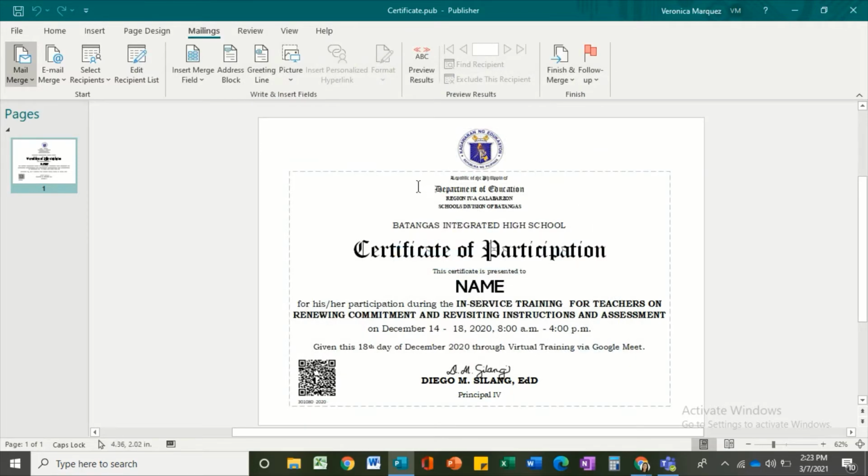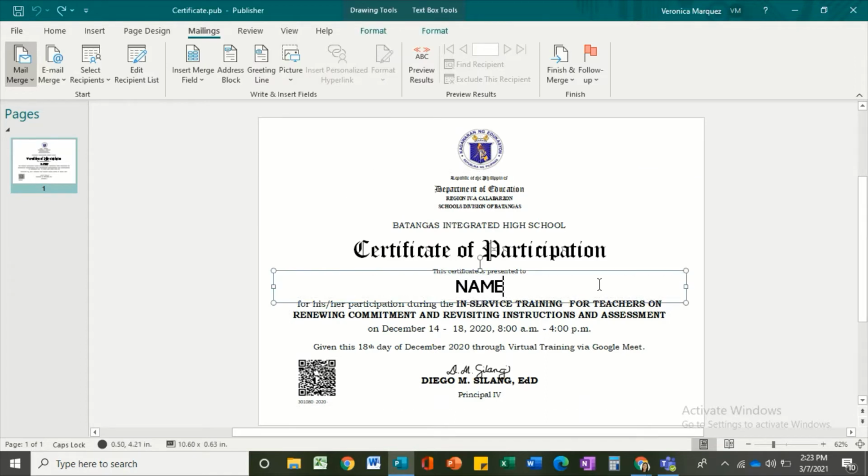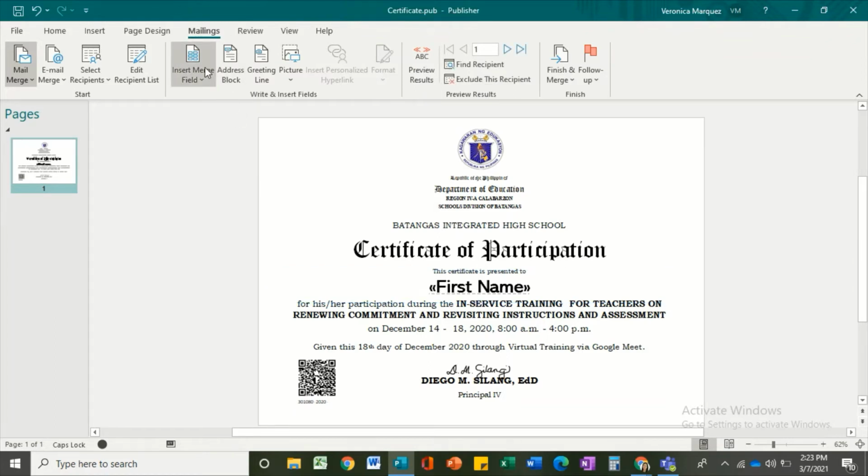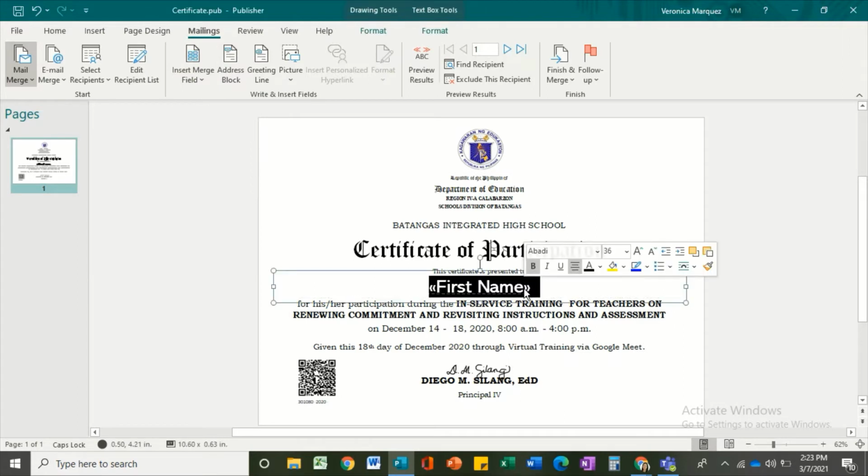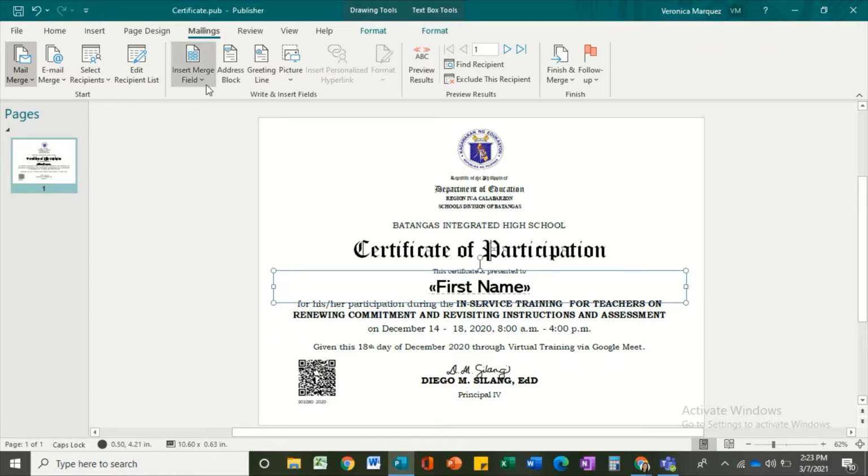Let us insert fields. How? First, we are going to erase this word name, and I'm going to replace it with the participant's name. Let us insert the first field. Let us click on Insert Merge Field. Then, we have the 5 fields. I want it to be the first name first, followed by middle name, but I want to have a space between the first name and middle name. So I press the space bar. Then click middle initial, then the space bar again, then click on surname.